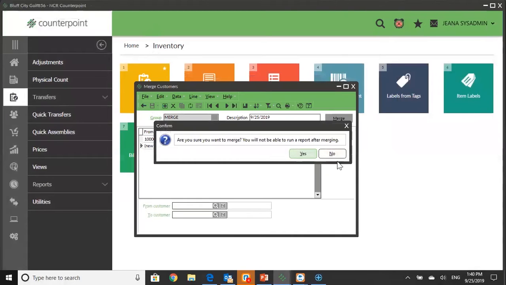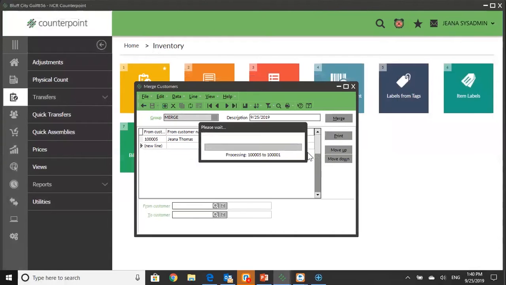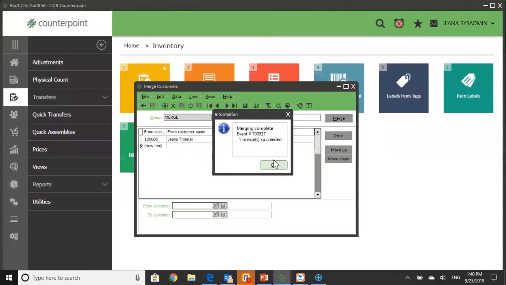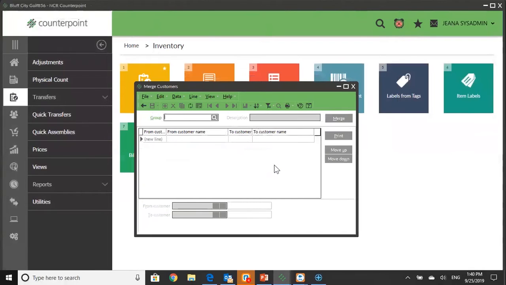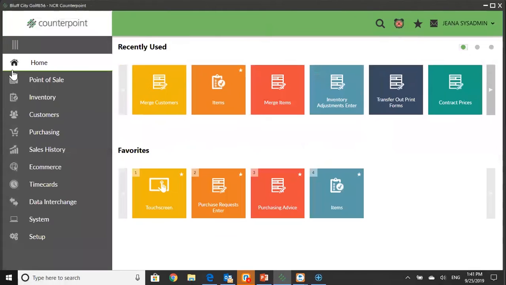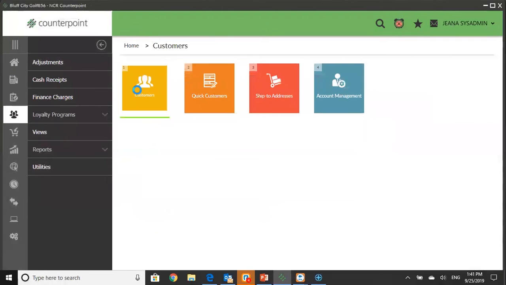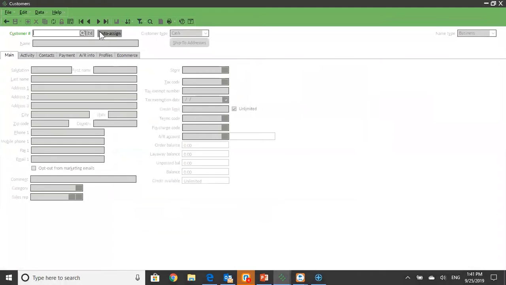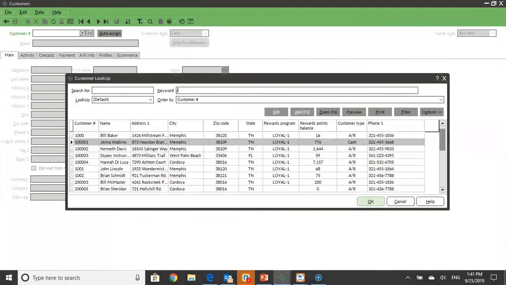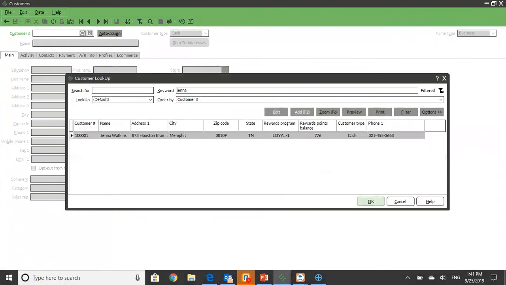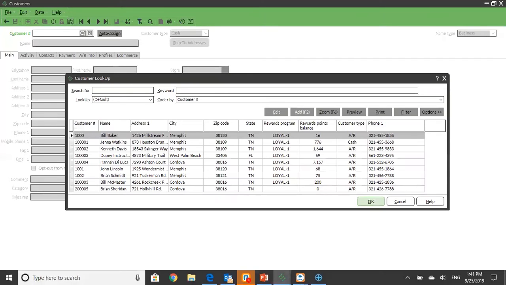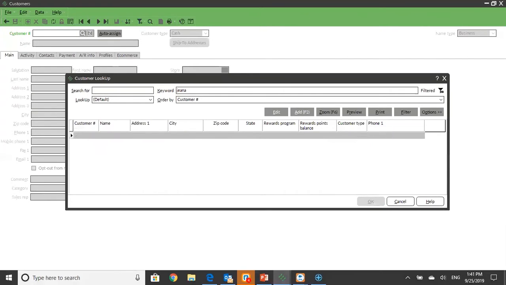Are you sure you want to merge because you can't get this report when you're done? So I'm going to say, why, yes. All right. So now Gina is gone. Jenna is still there, but all of Gina's history moved over to Jenna's record. So if I go into customers and I look for Gina, well, let's look for Jenna first. There's Jenna. She's still there. Let's find Gina. Oh, no Gina.